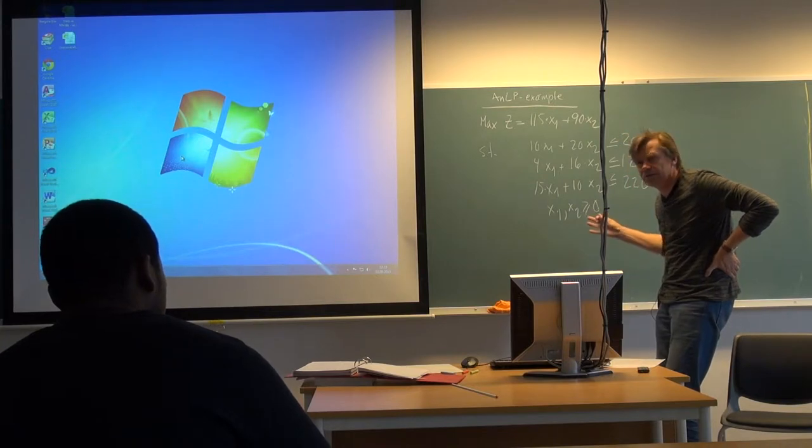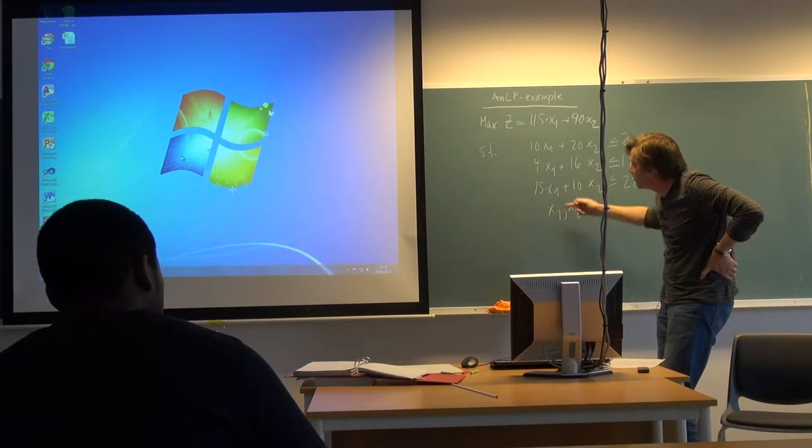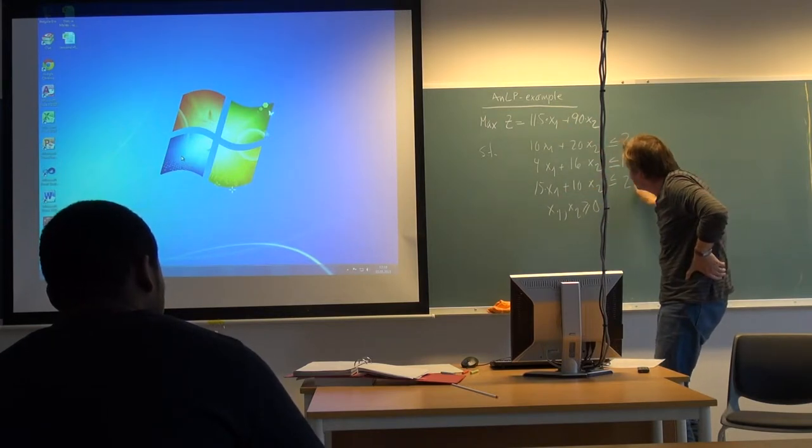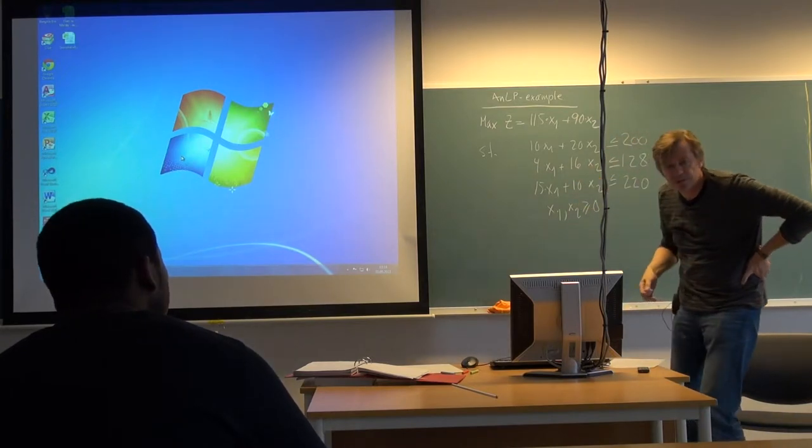Normally, we write it like this. Try to make it neat. Put the x's in a column here and put the constraint signs here. So you get a reasonable structure to read.